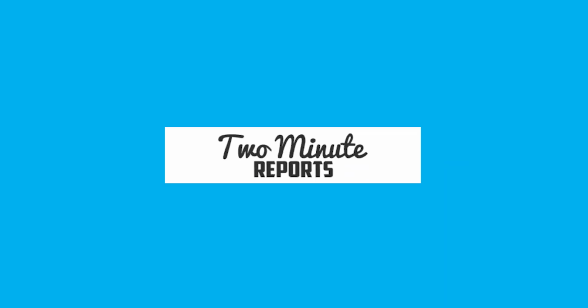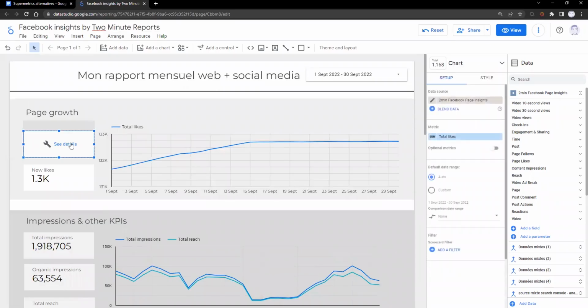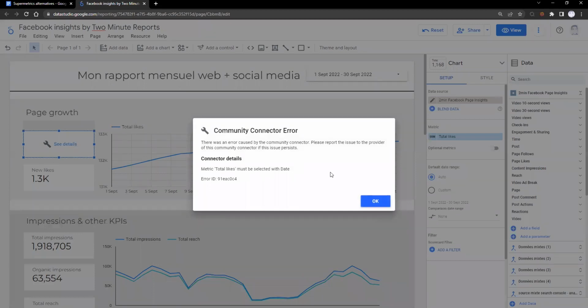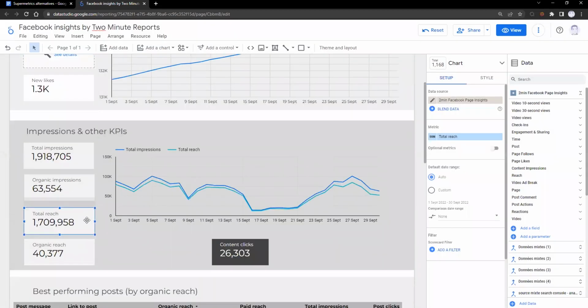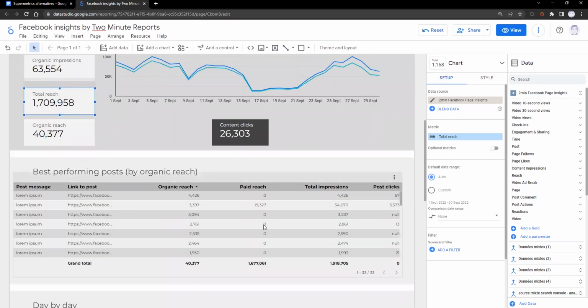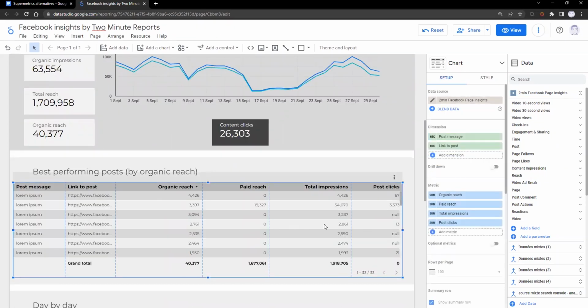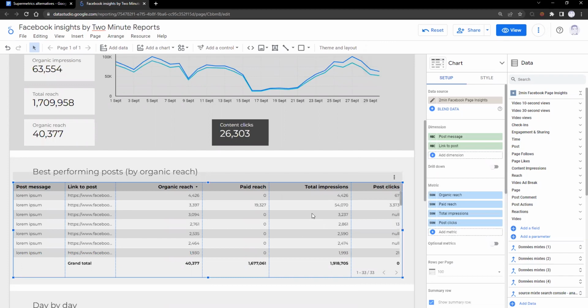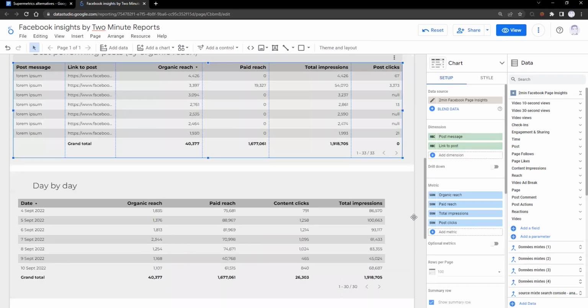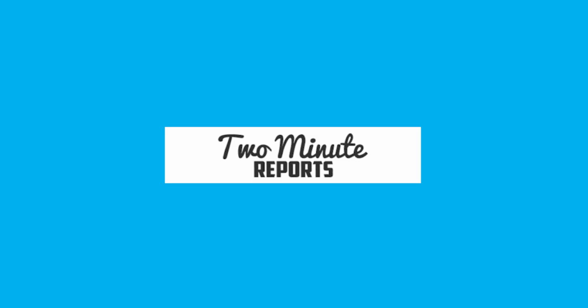How does 2-minute report calculate metrics? Unfortunately, I couldn't get the total likes as a scorecard. The reach gives me the sum of each day's reach. Yikes. And shares are missing. On my tables, I see no post click, but a post link click that I can add up to the post other click to get back to what Supermetrics proposes. The rest is okay. Overall, this is decent. 2-minute reports, I'm giving you 3 stars.